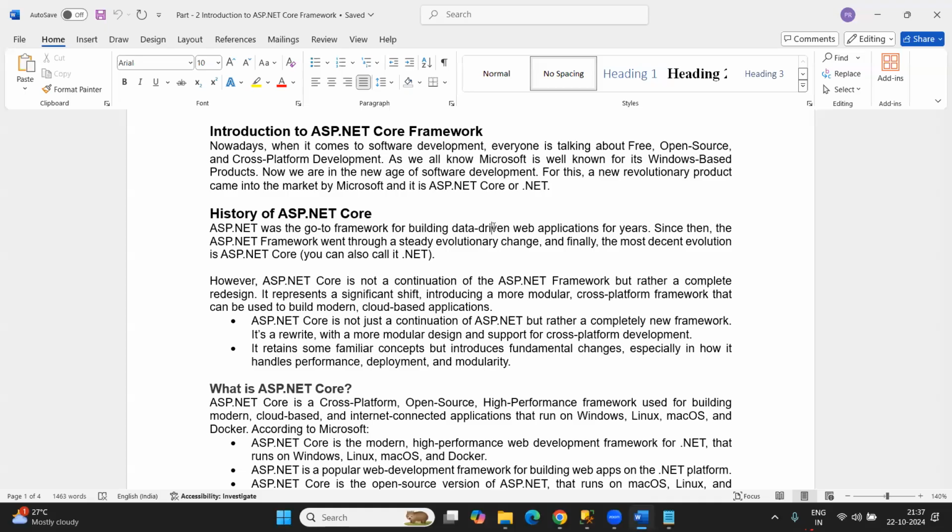Many technologies, many programming languages are coming into the market. So to compete with such technologies and programming language stacks, Microsoft also introduced a new product into the market, that is ASP.NET Core. So basically, the point that you need to remember: earlier, whatever Microsoft provided was Windows based. ASP.NET Core is not Windows based. So it is the new revolutionary product which is cross-platform, which is open source, and which is also absolutely free.